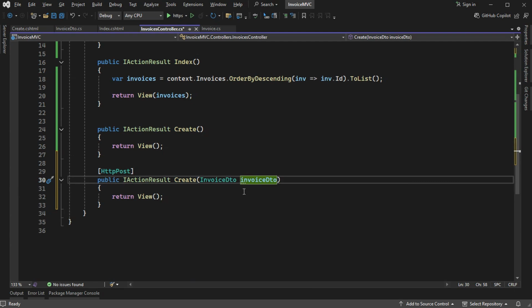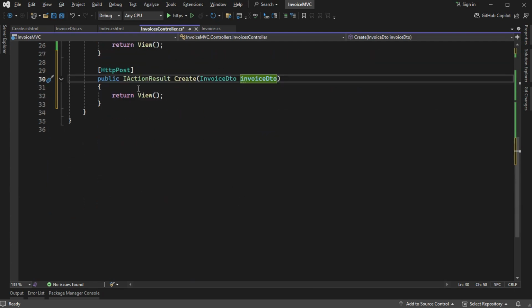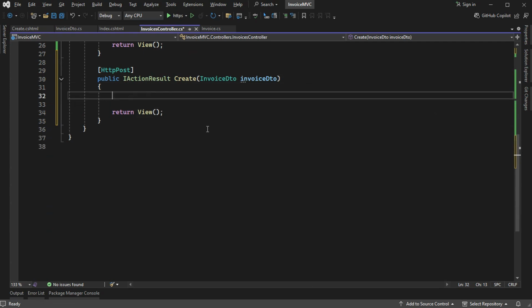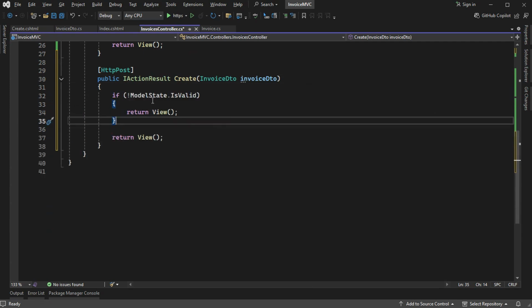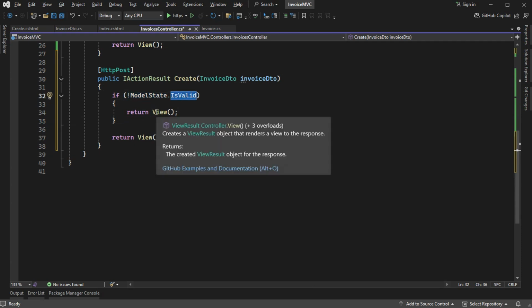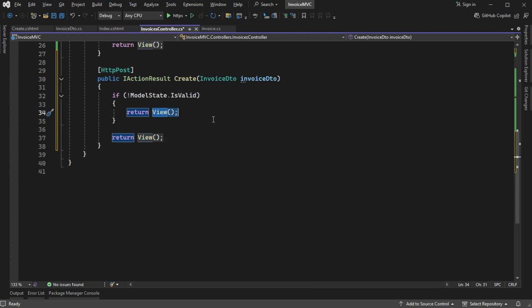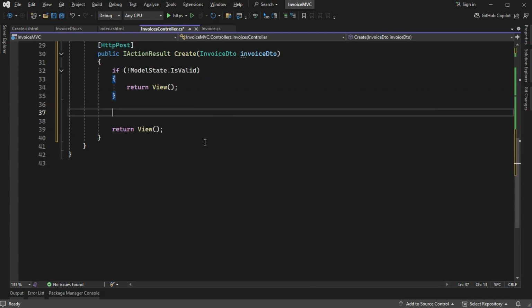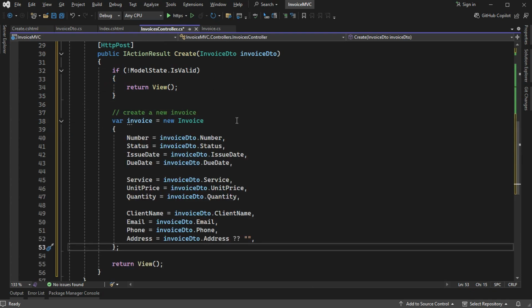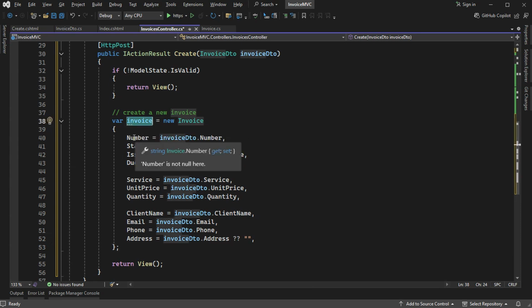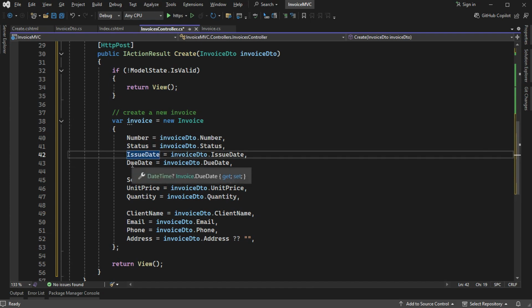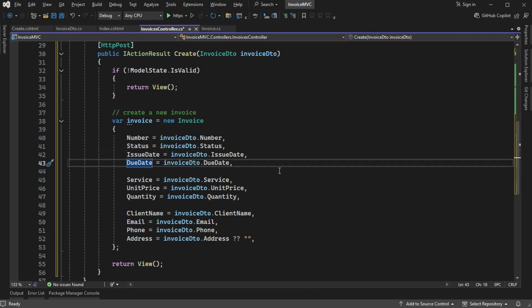First, let's check if the submitted data is valid or not. So just here, we can add an if condition. So if the model state is not valid, then we will return the view. Otherwise, we need to create a new invoice. So we can create this object of type invoice and we can set the number, the status, the issue date, due date, and the other properties using the submitted data of InvoiceDto.